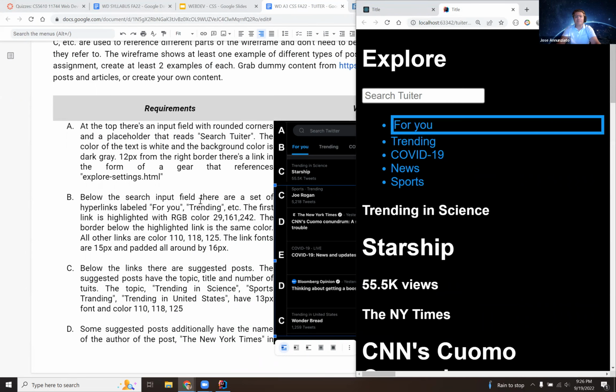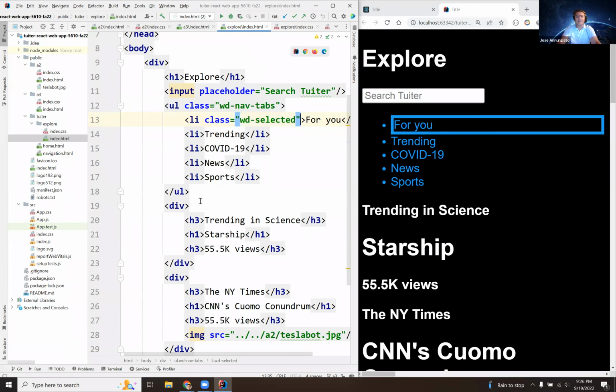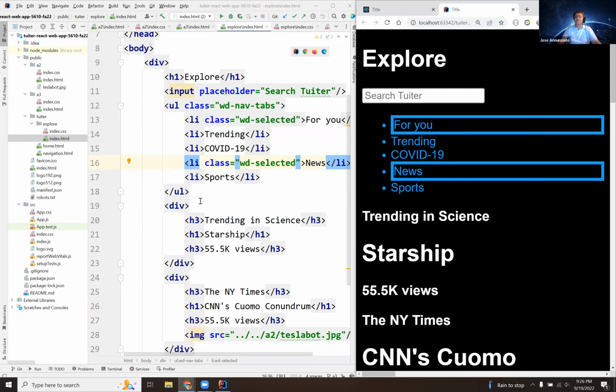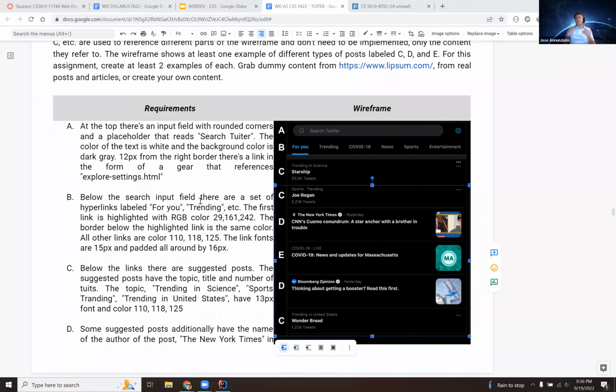And notice that I can apply it to several. I've got that one selected, and I've got the new one selected, which is impossible. I should not be able to have 2 tabs selected. But just to show you that the style, you can go in and apply it to anybody who has that class.